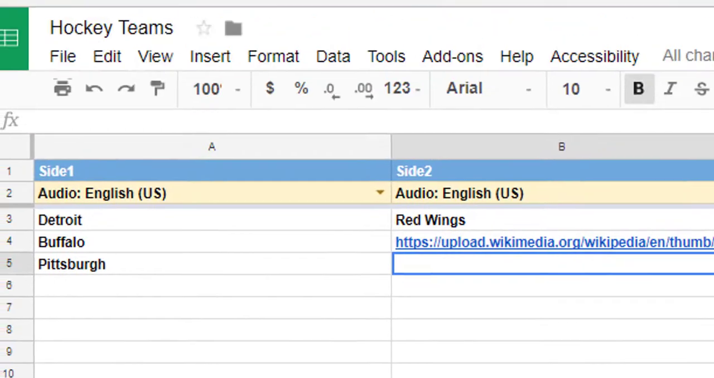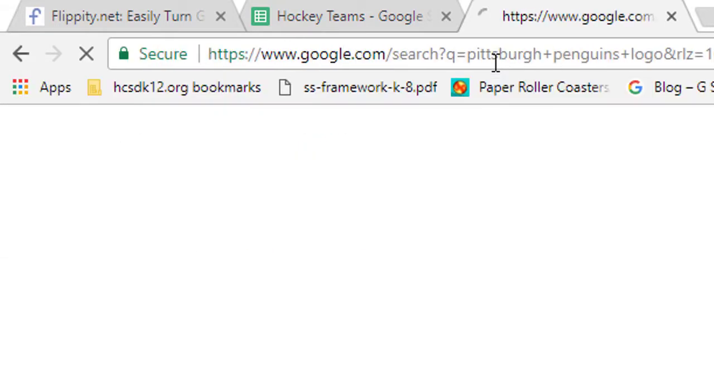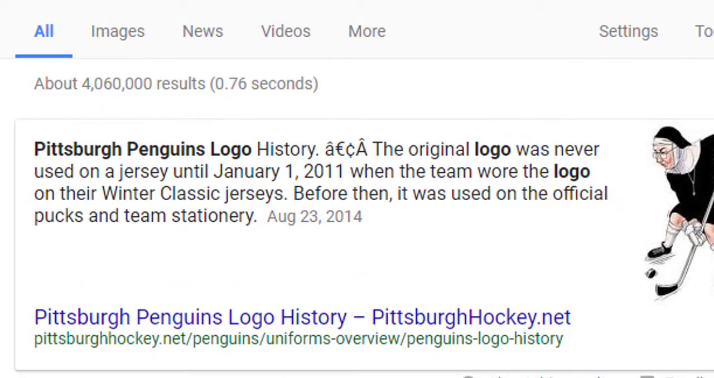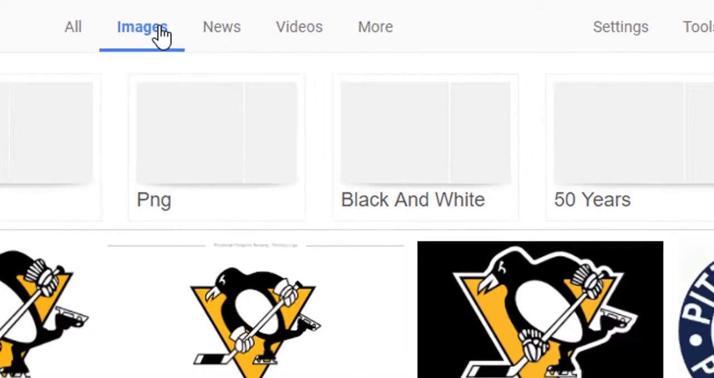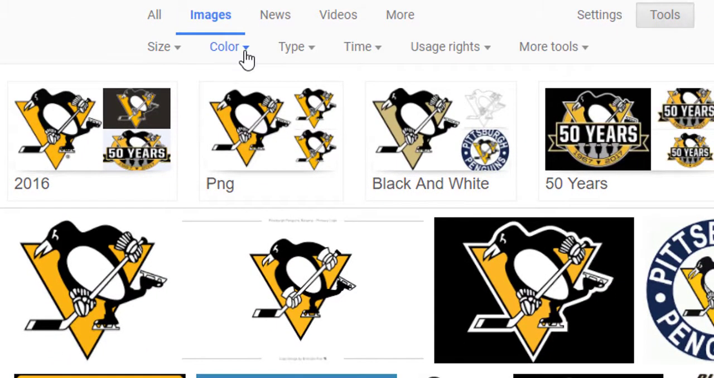Let's go look for a Pittsburgh Penguins logo. I'm going to open a new tab, type Pittsburgh Penguins logo into the Omnibar. Open up the images, and this time I'm going to do something a little bit different, a little bit special. I'm going to click where it says Tools at the top of my image search area. I'm going to change the color drop-down to be transparent.